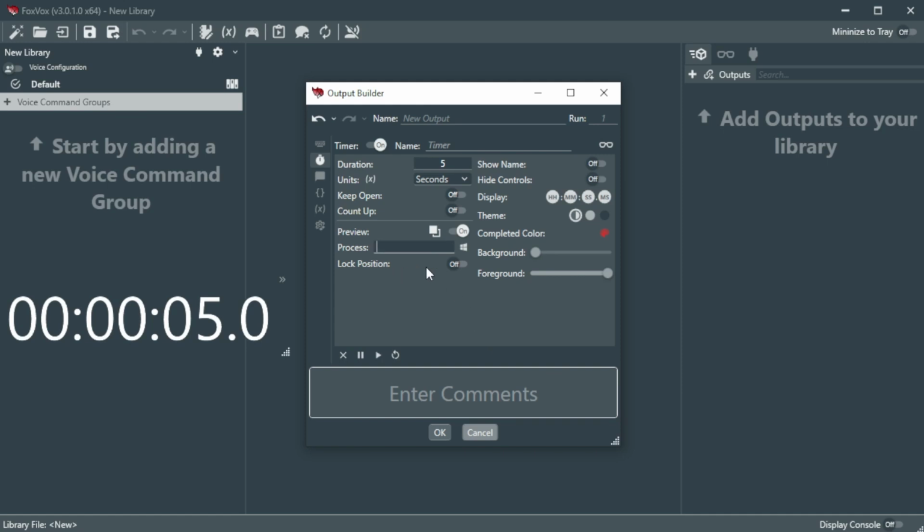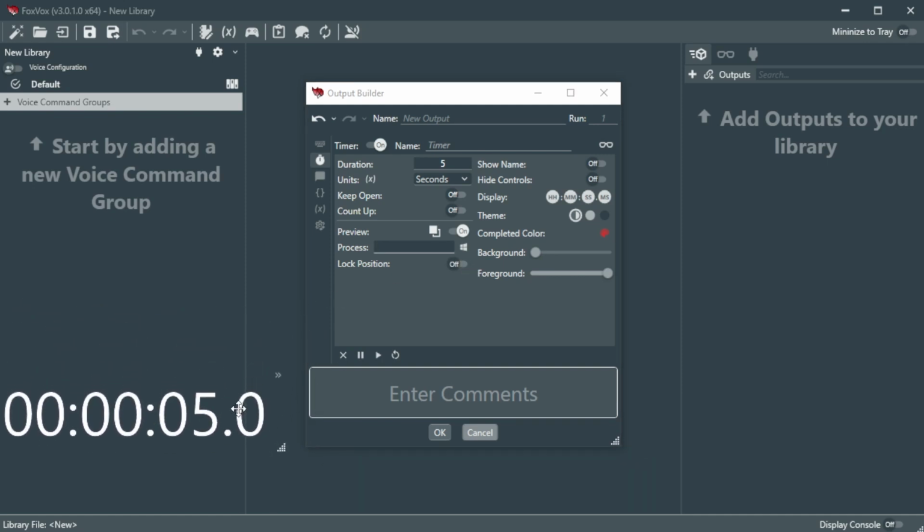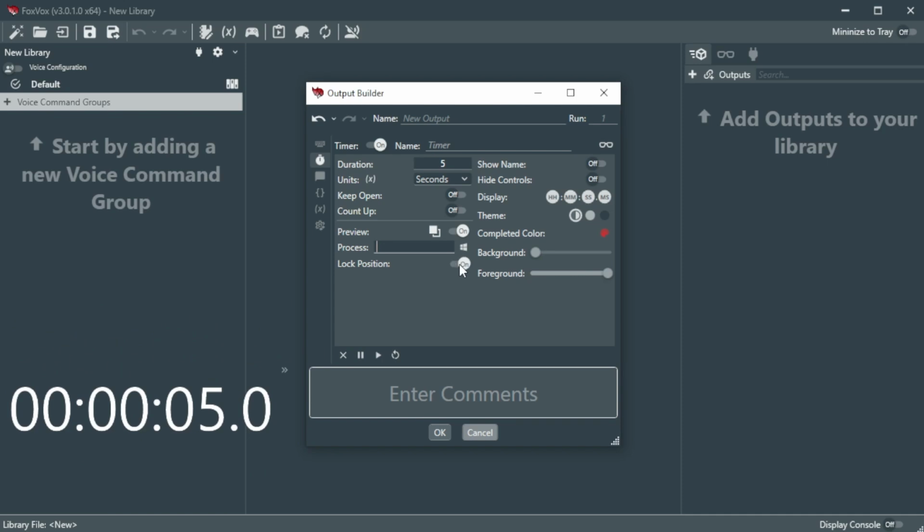Something you can do as well is lock the position. So once you've decided where you want to be, you'll notice that no longer do I get the move cursor over the timer and I can't reposition that. So in order to position it, it has to be unlocked. Once you have it where you want it to be, then you can lock the position.